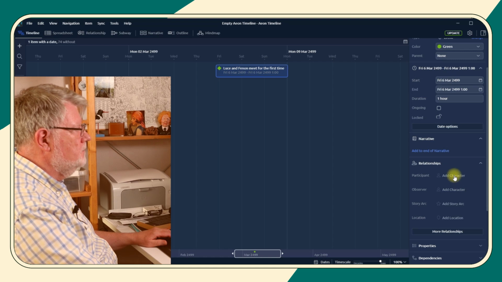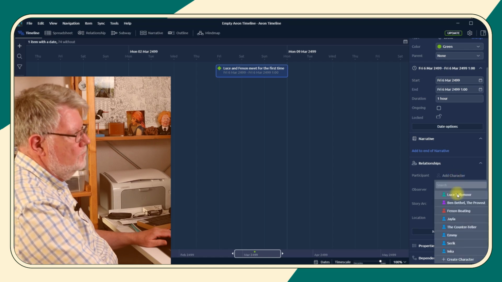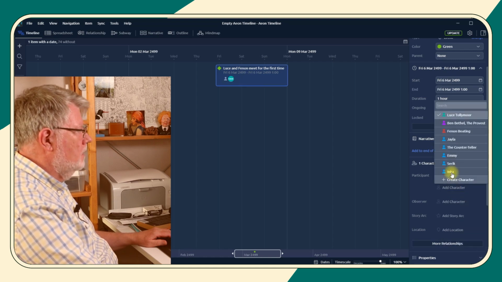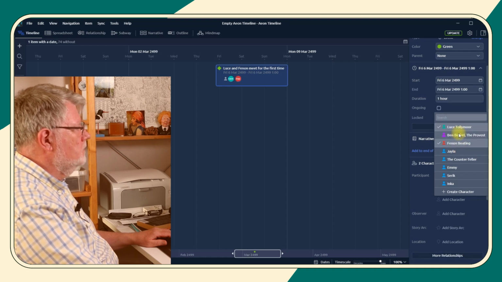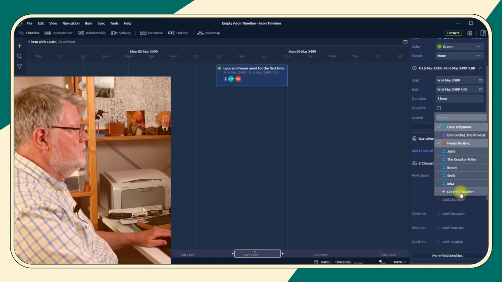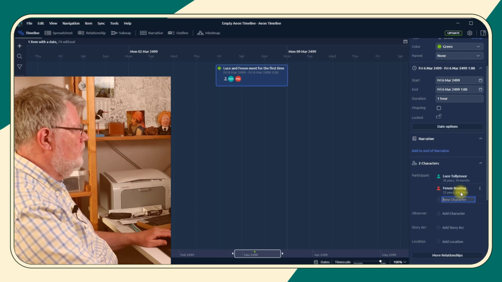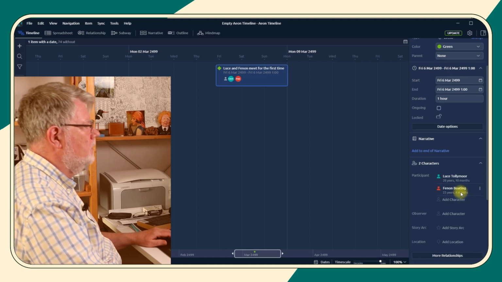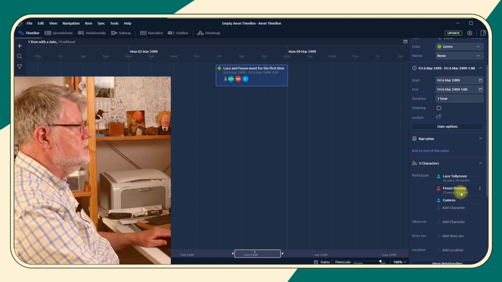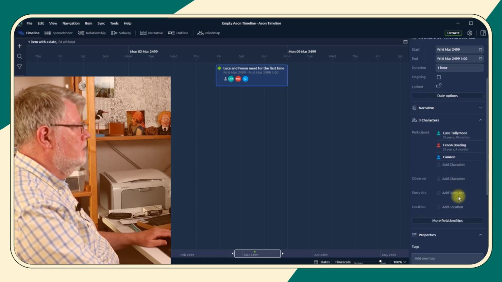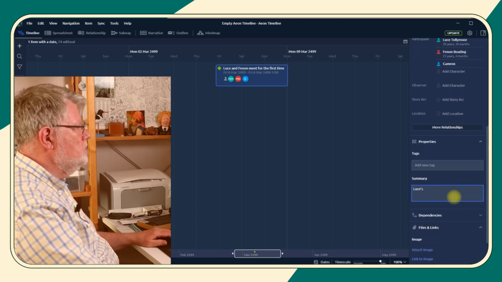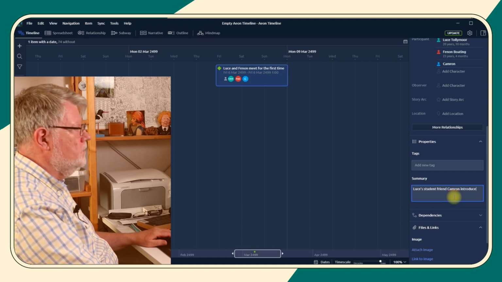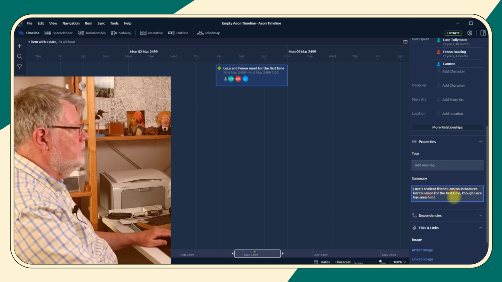Okay, I'm not entirely happy yet. I want to associate this event with some characters. So obviously I need Luce and Phenon, but two people who meet one another sometimes need someone to introduce them. That would be Cameron. So let me add a new character by clicking the Create Character button and typing in Cameron, and there she is. Let's put in a summary for the event. Luce's student friend Cameron introduces her to Phenon for the first time, although she has already seen him around on campus.